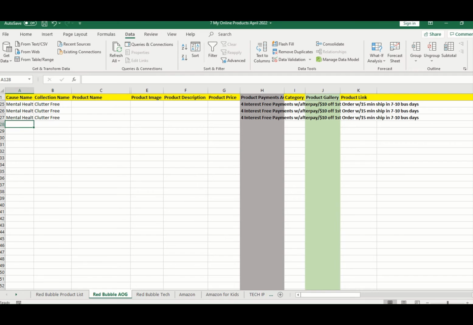So let's go ahead and start to fill this out. And let's see, we're going to go ahead and go with the clutter-free collection. There are two different ways you could do it. You could type it in. If you type it in and it's already been typed in previous cells, it'll automatically start to fill in.